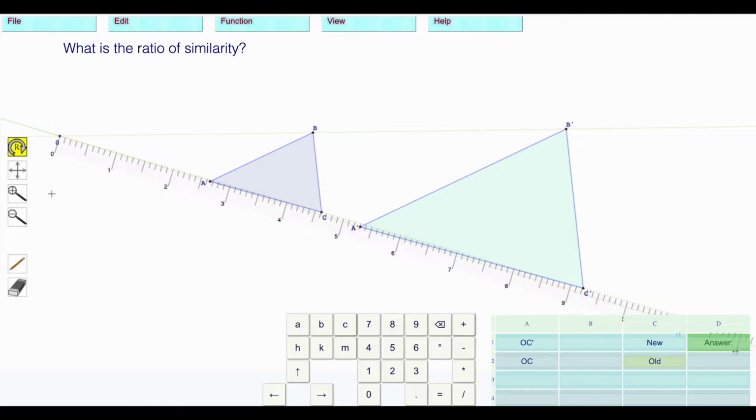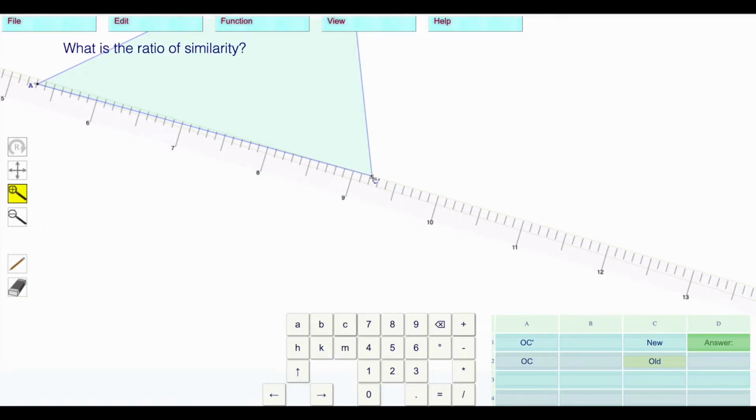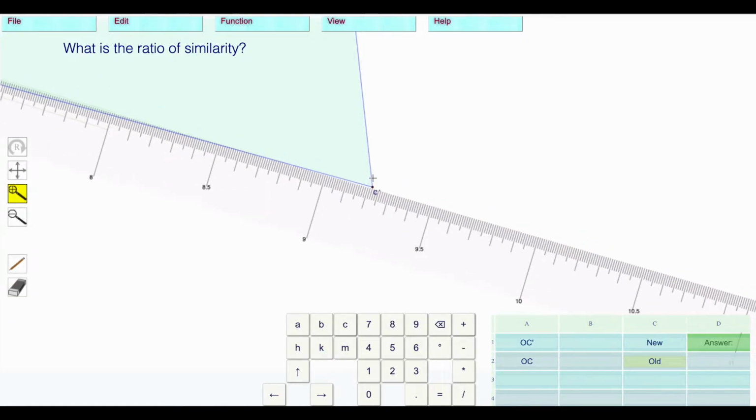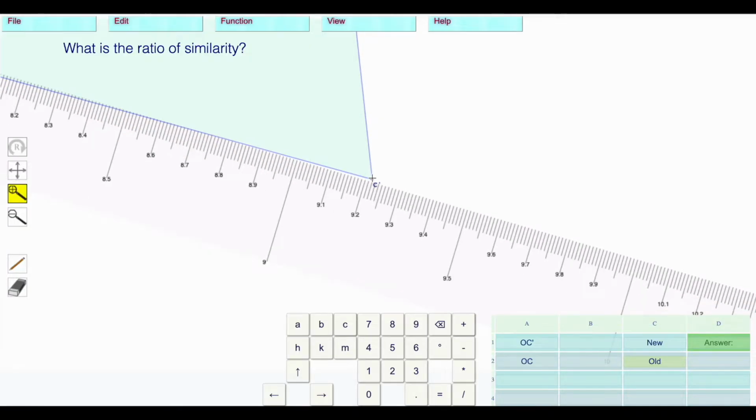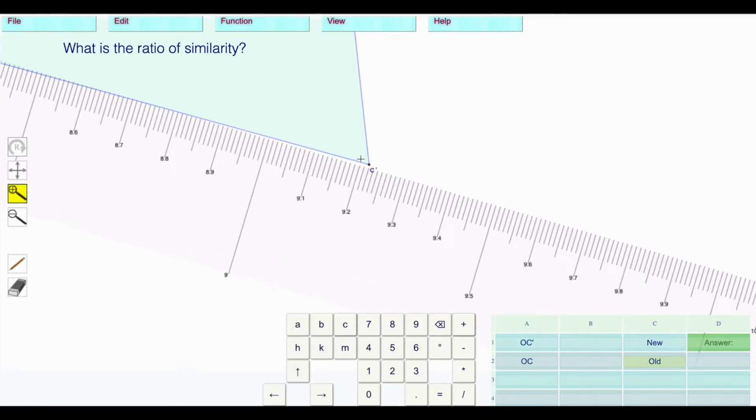I can be more accurate by zooming in. Zoom in, click on the magnifying glass, then you click on your C point, and then click on it again, and click on it again, and keep clicking until we can read these little tiny numbers here. I can see this is 9.2, 9.21, 9.22. It's probably closer to 9.22. O to C prime is 9.22.